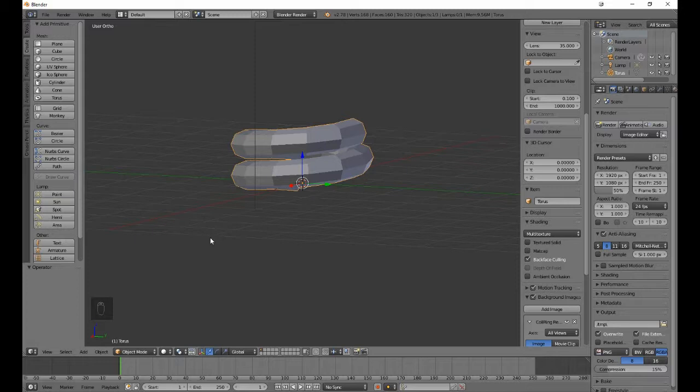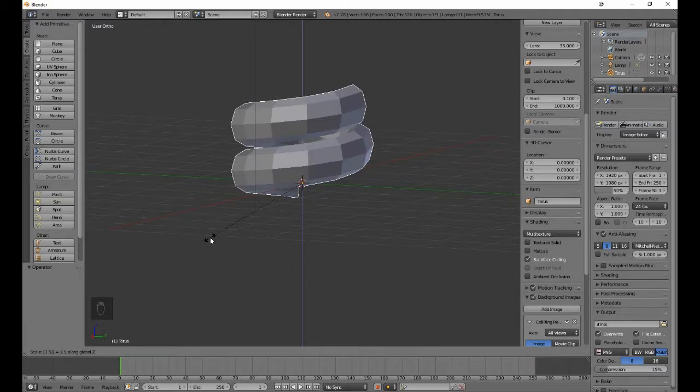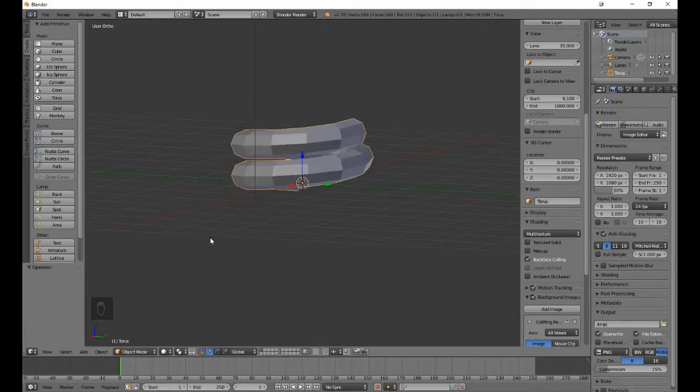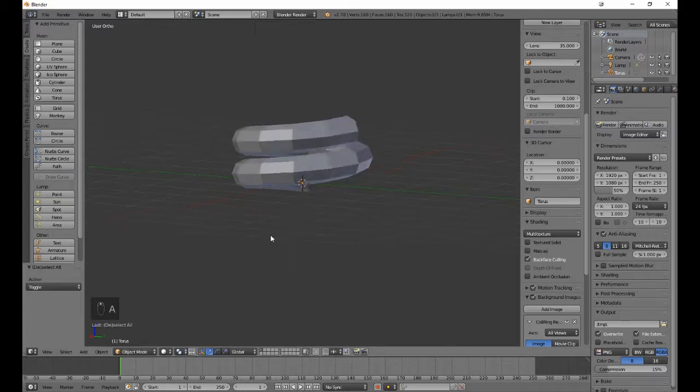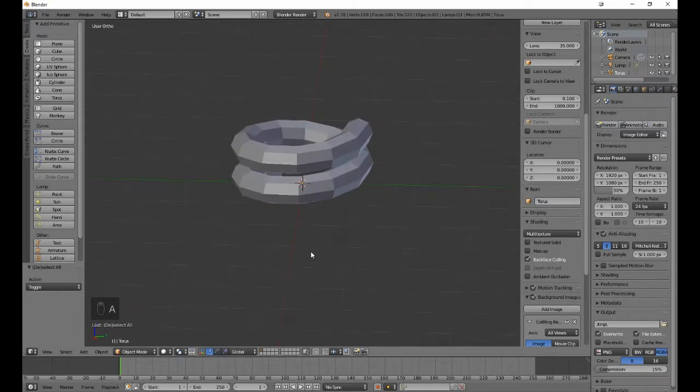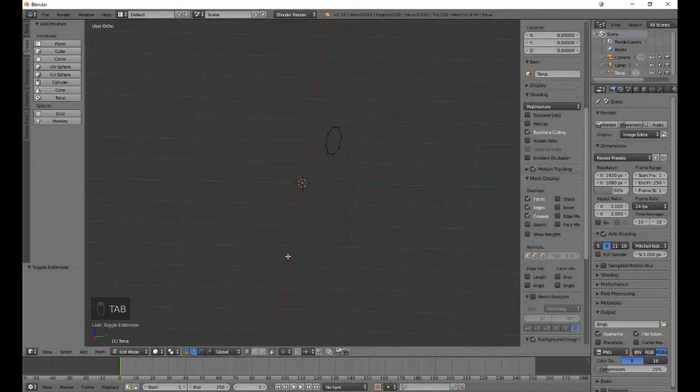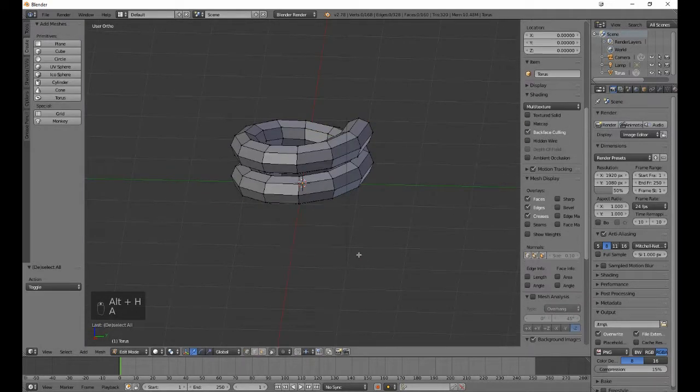And let's go a little bit bigger this time. S, Z, 1.5. That looks too large. Just go 1.05. A little bit larger. So there we have a coil. I want to go back into edit mode and I want to be able to see everything.